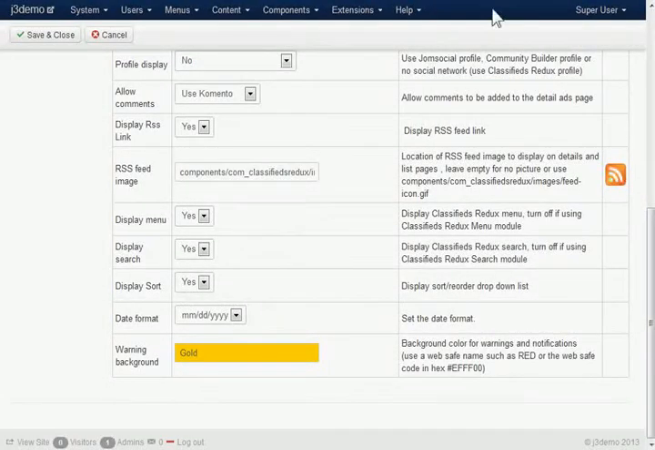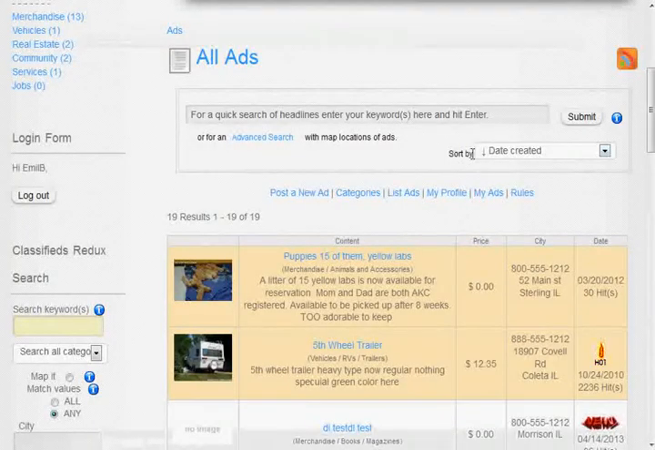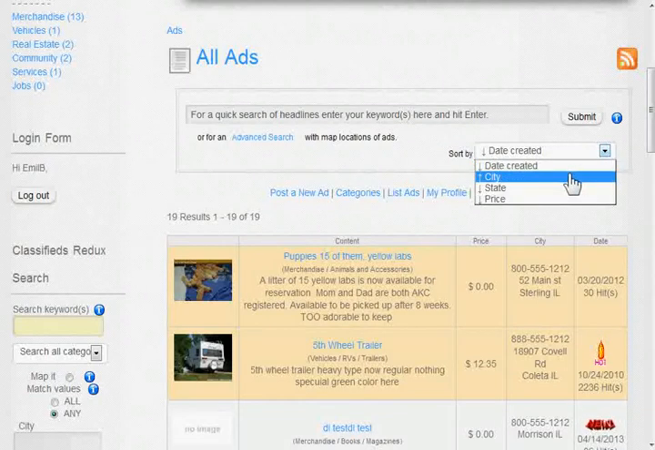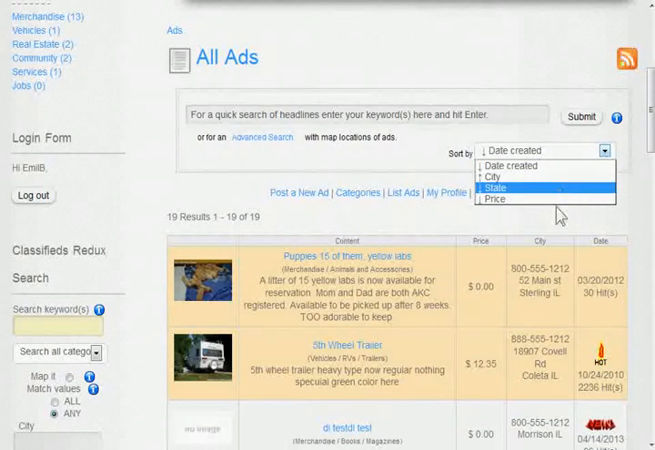Also, the display sort. You can indicate that you want that or not. This is the sort feature. That can be set up. In this case, it's got 4 different items. Date created is the default item. Then you can sort by city, by price, so that this information can be reordered according to one of those.